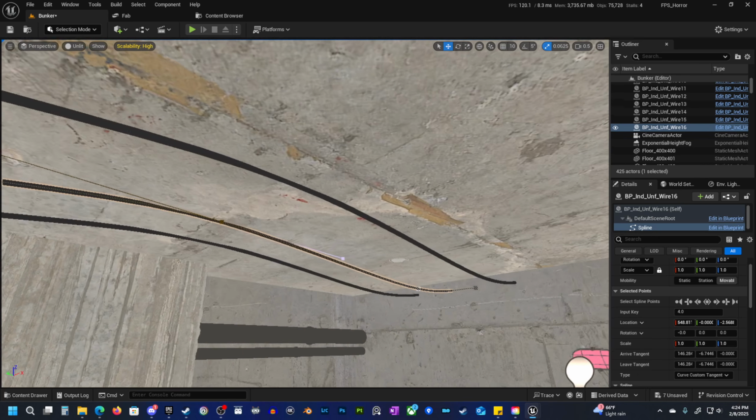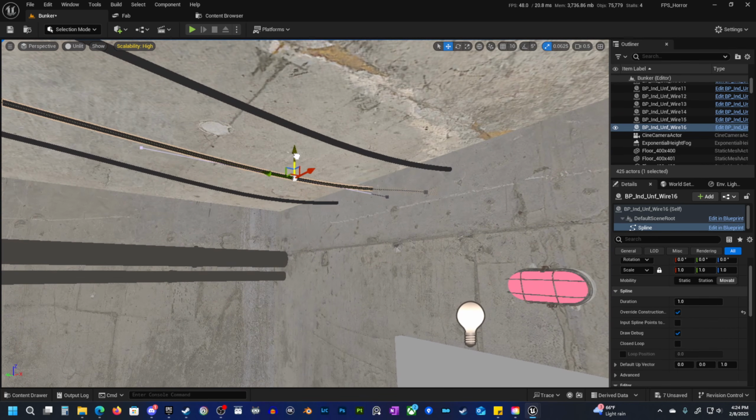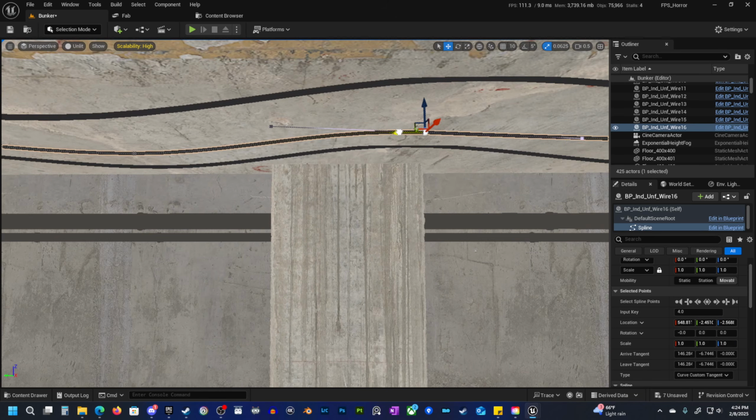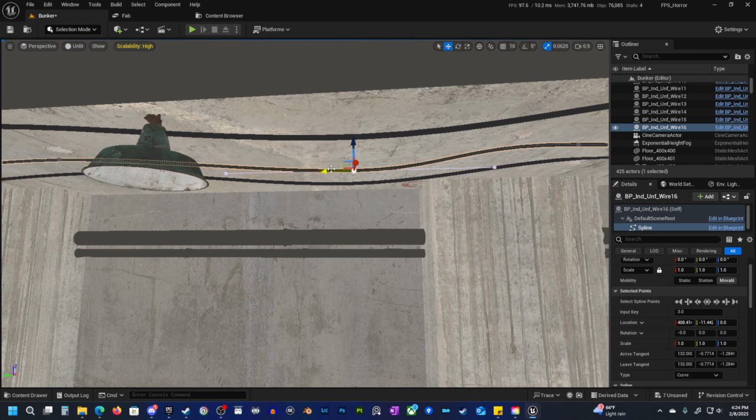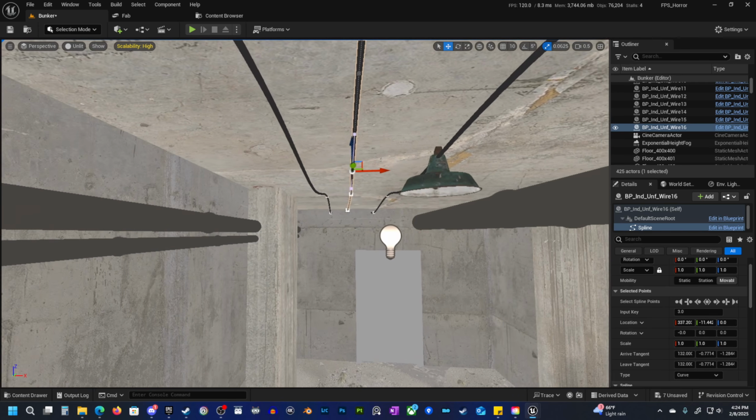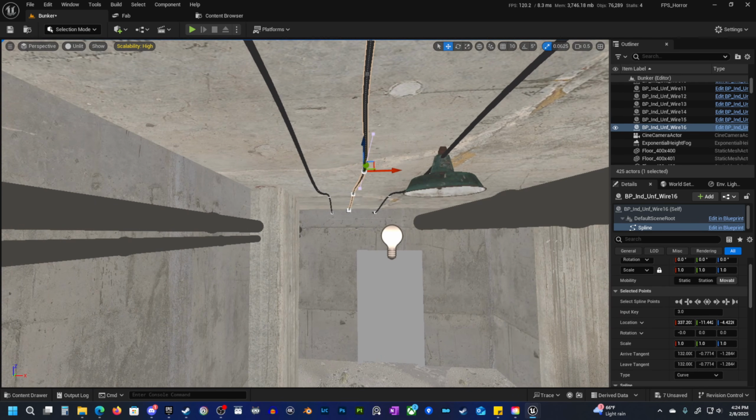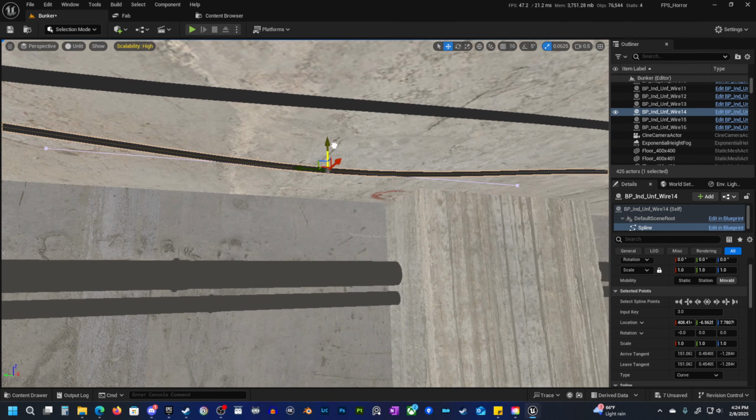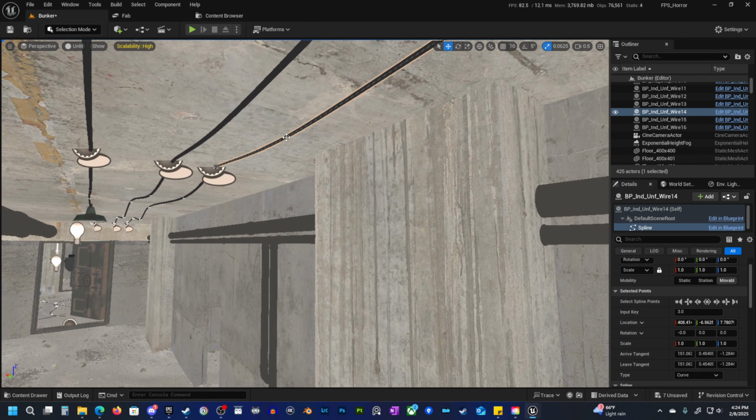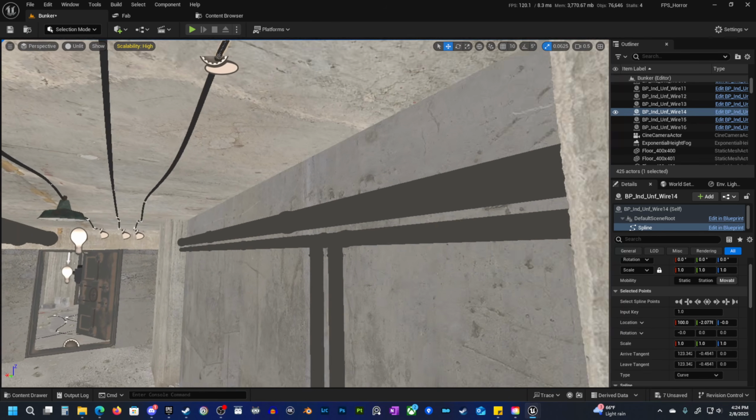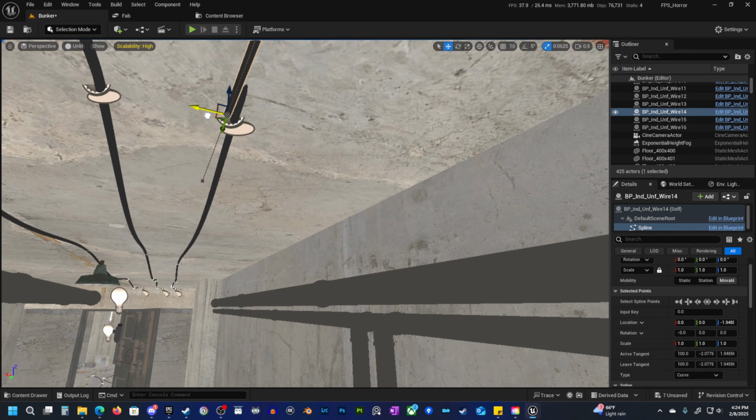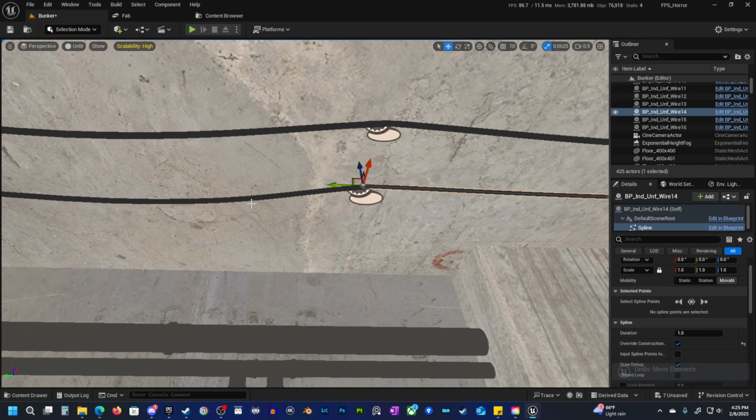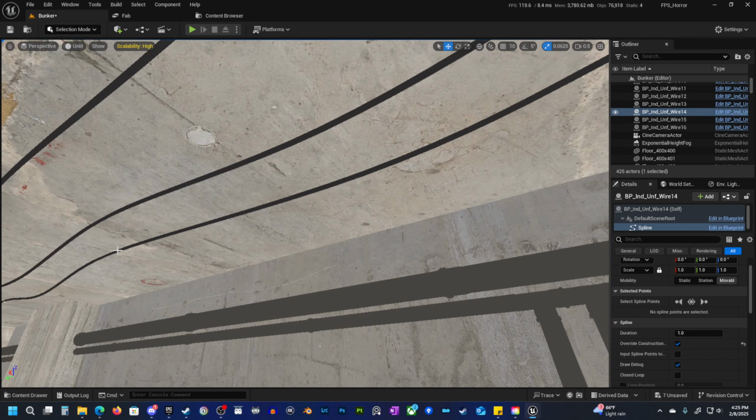Got to be careful that we don't clip through that too much. And these are the things to me that really change an environment from just being maybe an average environment to something that is a little bit more unique and really kind of special.